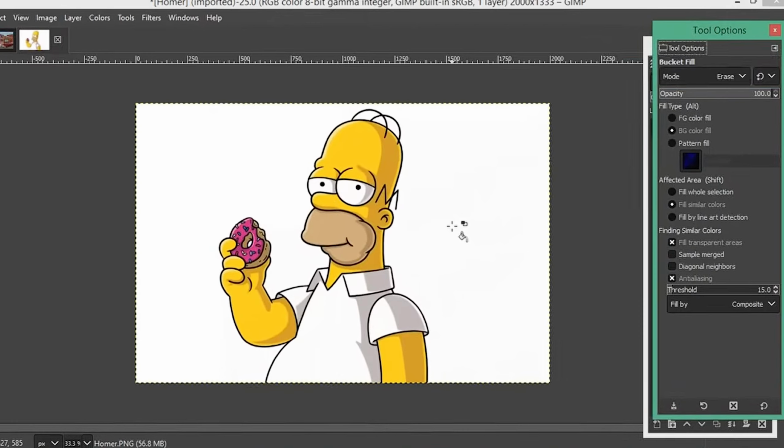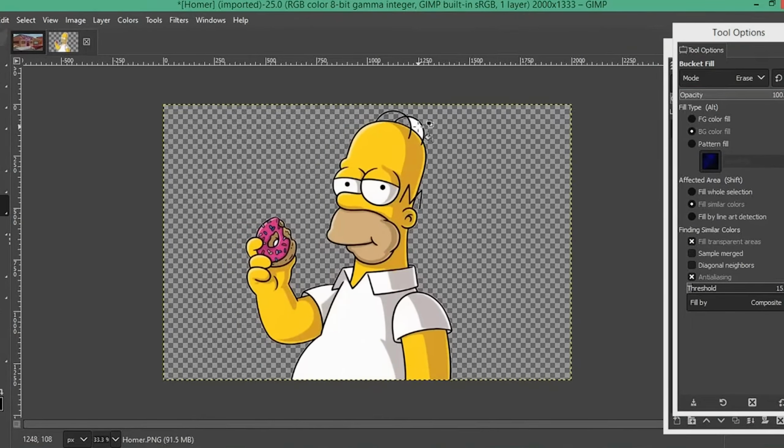And now what you should do is simply click on the color that you want to remove and make sure that you remove all the background color that you want. Here, as you can see, I have the color inside here and inside the donut, so I will have to remove all of that.